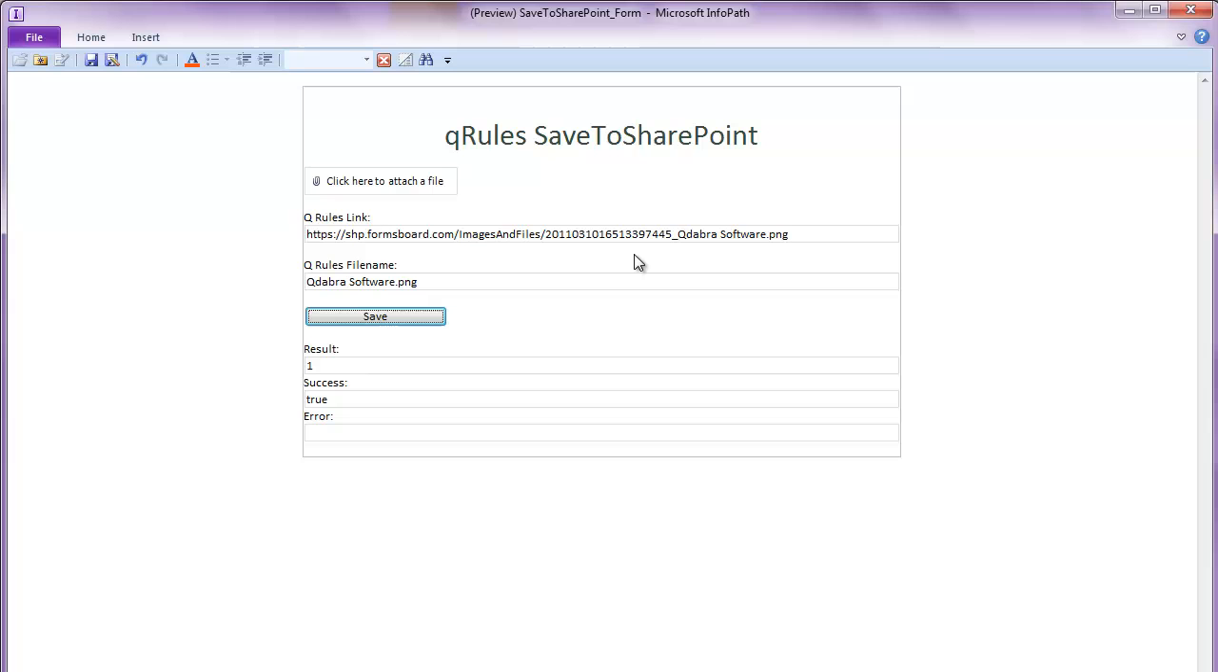Some things to note: if you're uploading more than one file or image, the source field itself must be repeating, not a repeating field in a repeating group. Also, qRules will perform no action if the user calls the rule with no image or file attached. So when you design your InfoPath form, you would want to add a rule that only executes when the image or file attachment is not empty or not blank. And most importantly, the InfoPath form and the SharePoint document library must live on the same machine.